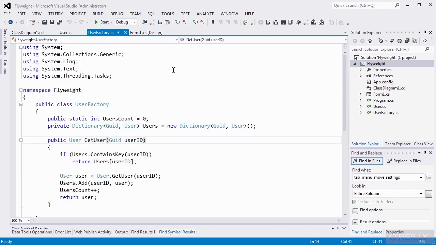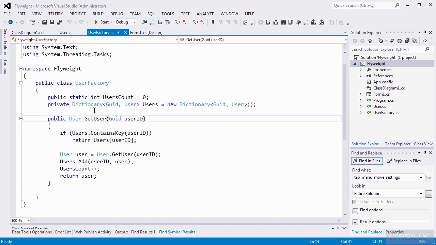And here's our user factory, and this is really the key to the flyweight pattern. We have a dictionary with a key of type GUID, which is the user ID, and then we're going to store the users in the values. And we'll new up that dictionary. But note, at construction, we're not loading it up from the database for all the users at this time. It's an empty dictionary when we start.